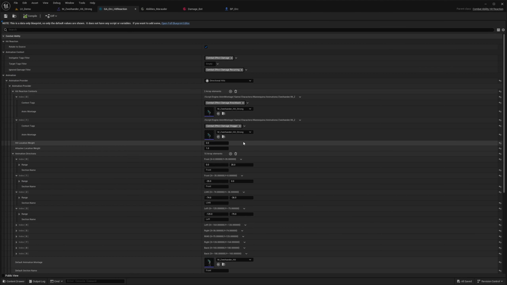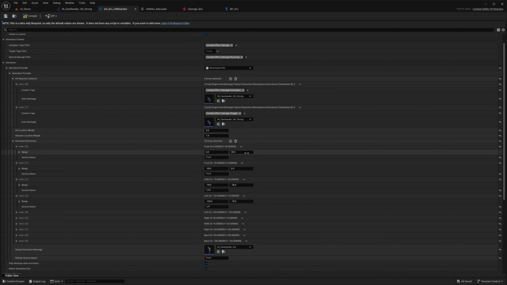Going back to my ability, you can see that I have a hit location weight of 0 and an attacker location weight of 1, prioritizing the attacker and disregarding the hit location. You can adjust these properties depending on the combat feel that you are trying to achieve. And now that we covered that, we can talk about the configuration of the directions.